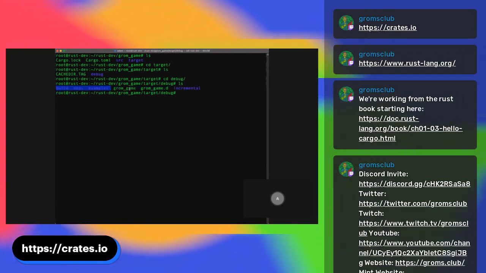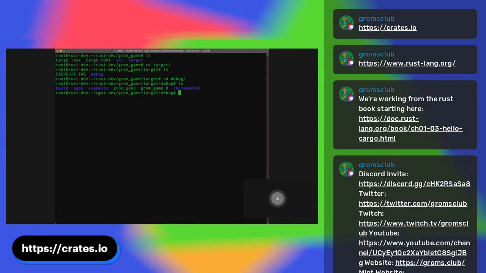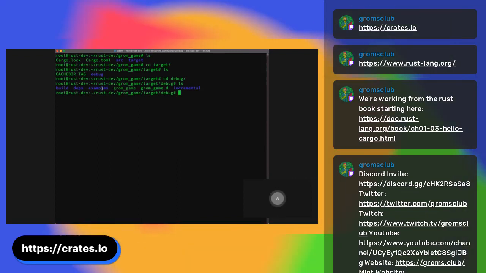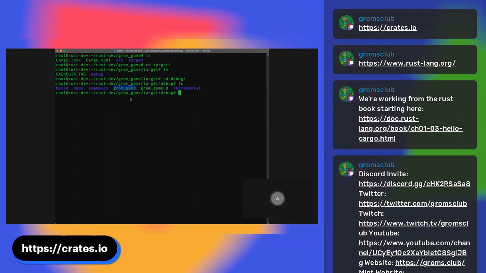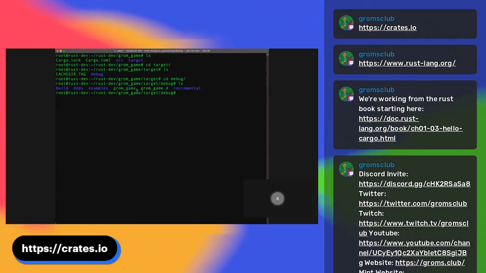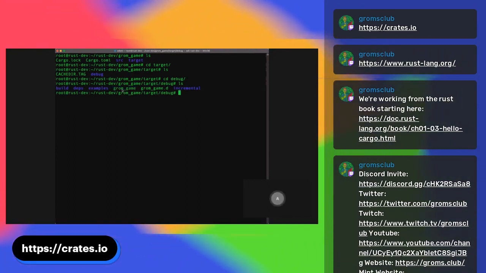There are plenty more important things for us to focus on, but just know that all this information is important for you to be able to continue to work on your program when the time comes, or for you to release your program. But what we do want to focus on here is this GROM game executable. If you're working on Windows and you've run a cargo build, you'll see a GROM game.exe. But this is our executable file.